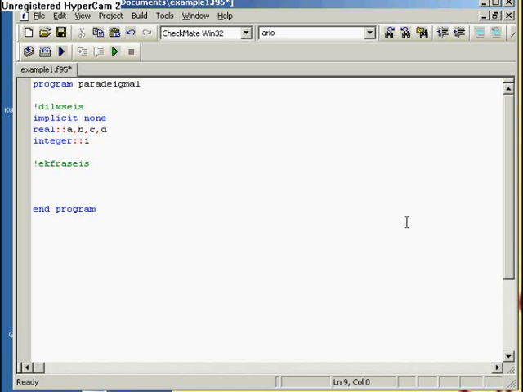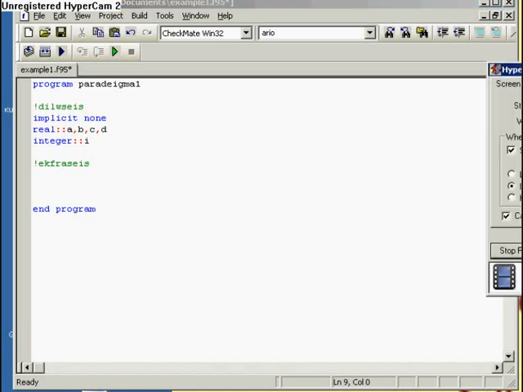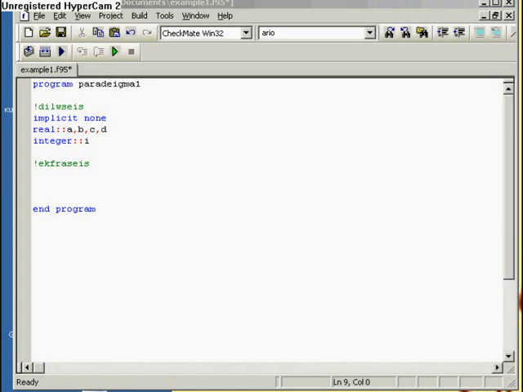Hello and welcome. This is the second tutorial in Fortran 1995. Today we're going to see how to do calculations and how to use loops.